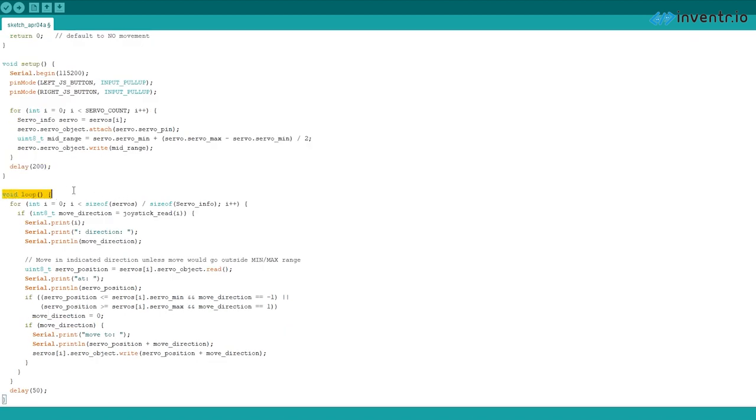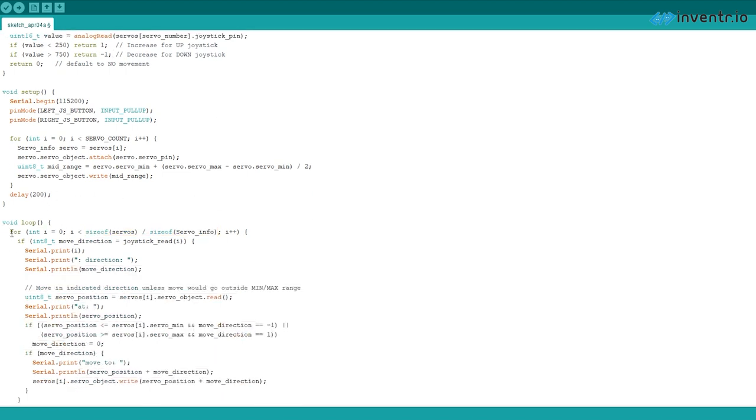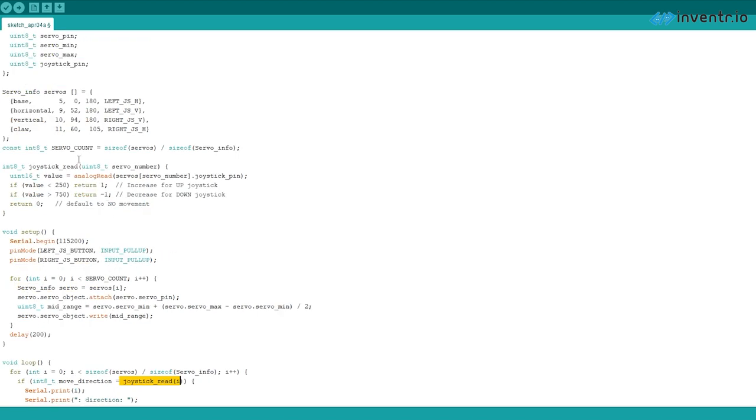Now, on the loop section, again, another loop for every servo. Again, this section right here is also the same as here. It just says to loop 4 times because we have 4 servos. And again, if it detects movement here, it will call the joystick read and assign servo numbers, or the servo motor that needs to move, and detects where to move. So it reads the analog value and checks what servo motor needs to move and where to move it.